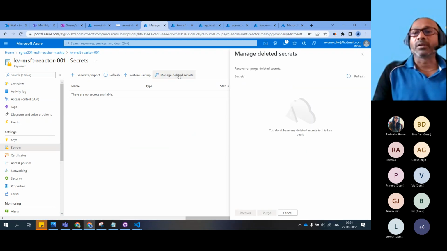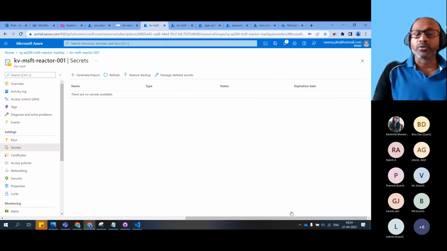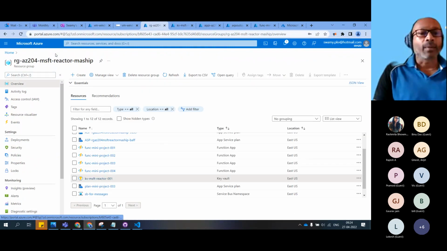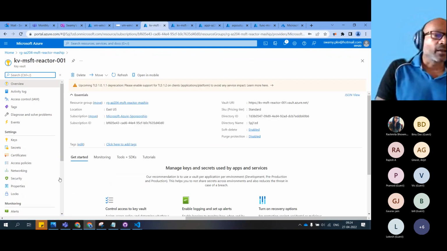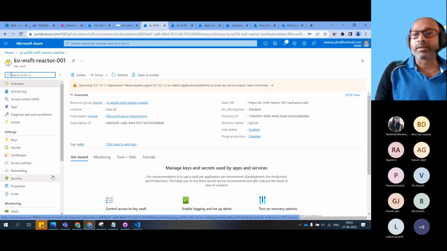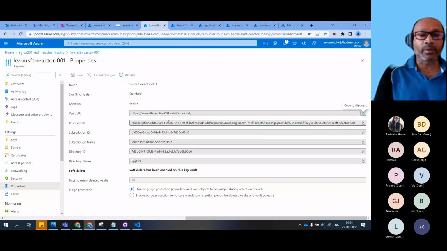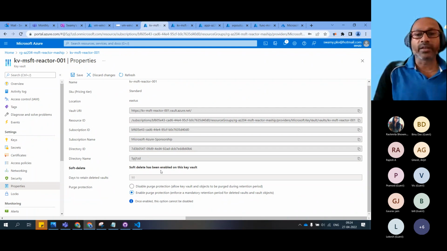So that's the key reason why we need to enable purge protection apart from soft delete. Let's see that here. We have soft delete enabled. Now the purge protection is disabled. Now I'll go and enable the purge protection. What does purge protection mean? By default, soft delete is enabled, so you can't disable that. And the retention period is such that if anyone deletes anything, it will sit in the temporary location for 90 days.